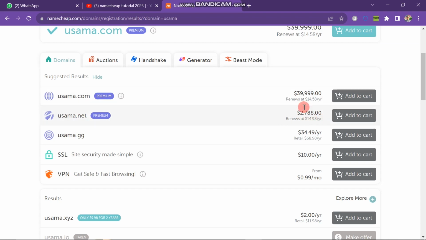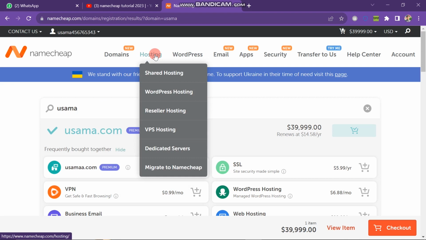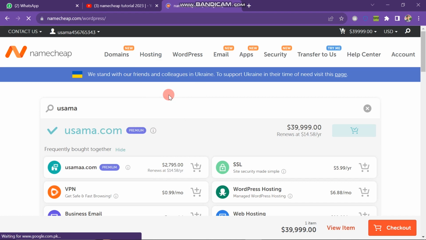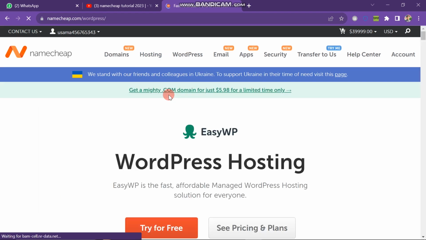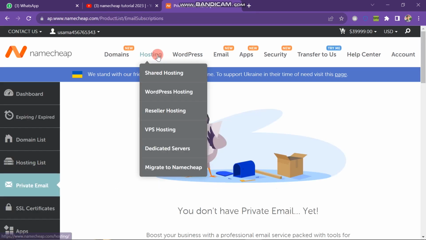Moving on to hosting, various options such as shared hosting, WordPress hosting, reseller hosting, VPS, dedicated hosting, and migration to Namecheap are available. For example, click on WordPress hosting to explore further. This way, you can buy domains and hosting on Namecheap. Returning to the home section, you'll find the hosting section. Clicking on the hosting section reveals an important category, reseller hosting.